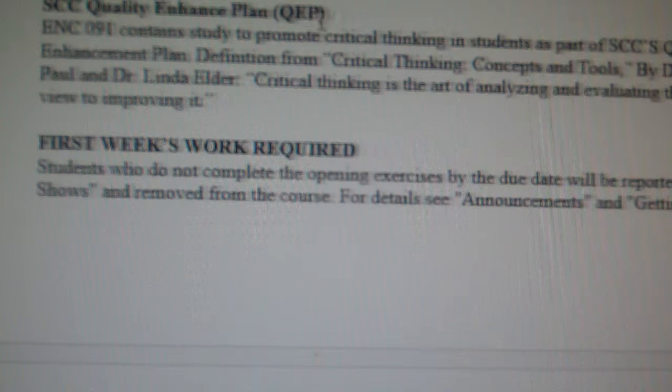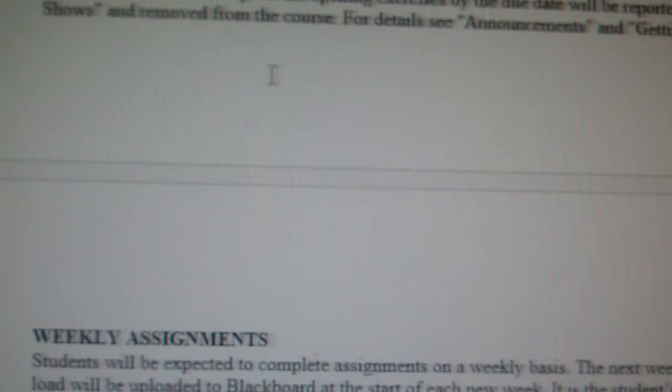The SACS Quality Enhancement Plan: we are focused on critical thinking here at the college. But again, I'll let you look that over in terms of the definition of critical thinking.